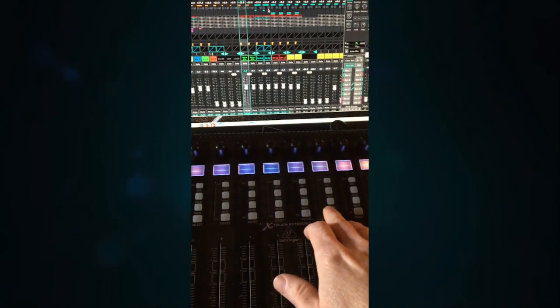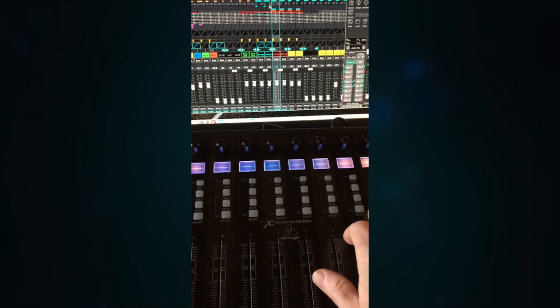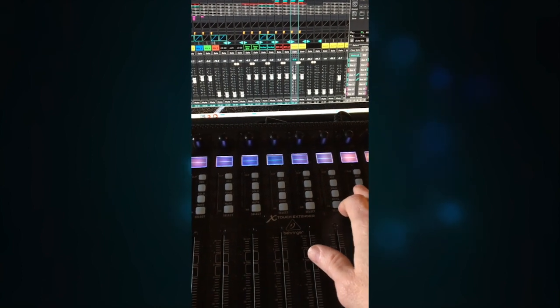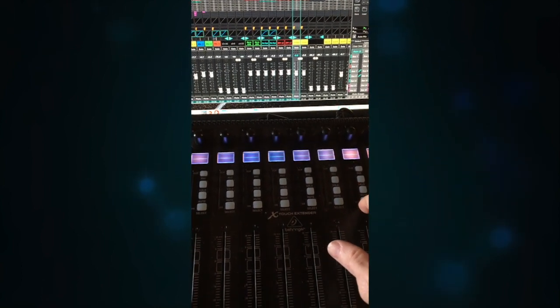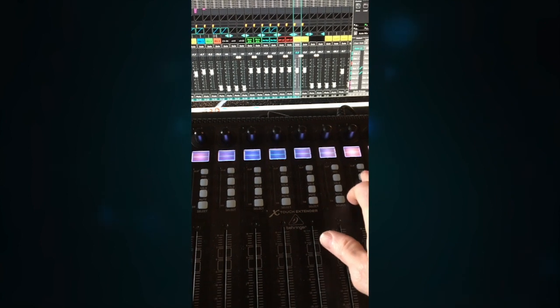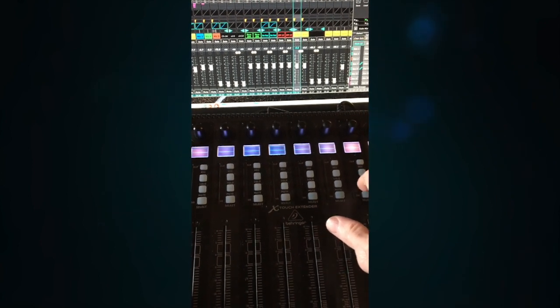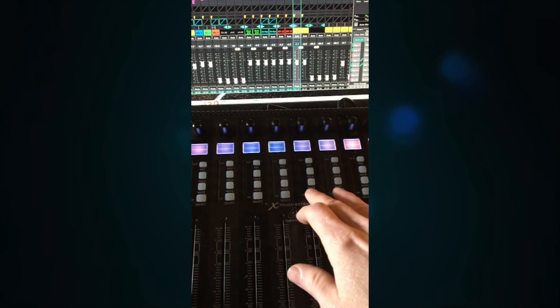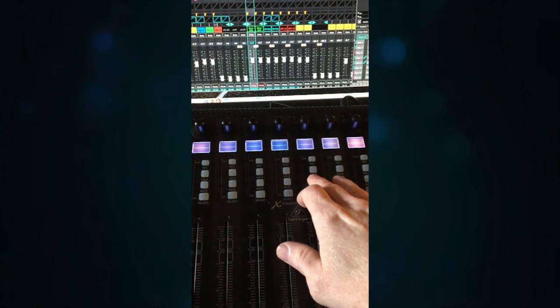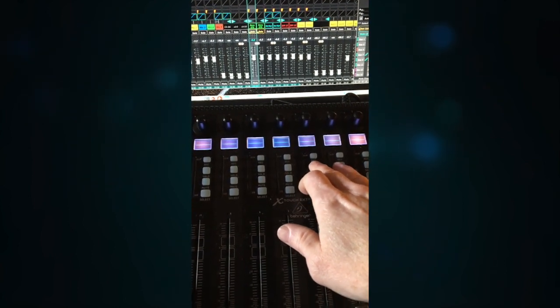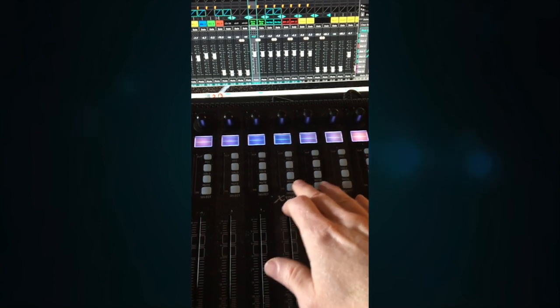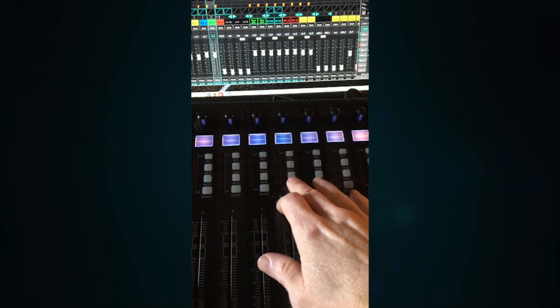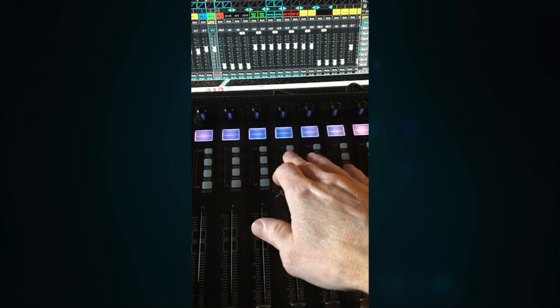Notice that the selection follows the select button. The mutes work. For stereo pairs, it does both. The solo works. For stereo pairs, it works for both. Then we're going to drop down into my single channels. Channel 4. And everything works down there too.